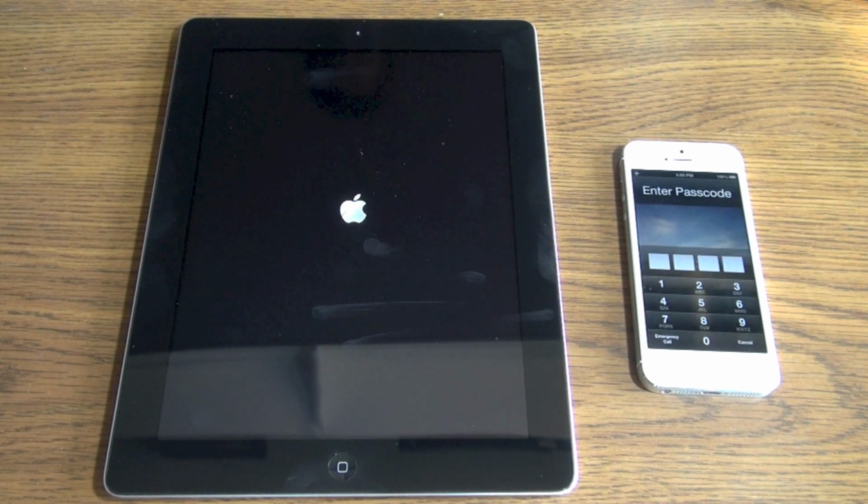So as you can tell, the iPhone 5 won with the A6 chip, and the iPad 3 took an extremely long time to boot up. I don't know what was wrong with it, but it seems like the screen brightness is turned all the way up and it's just waiting to do something, but it just stalled out. But it finally turns on right about now.